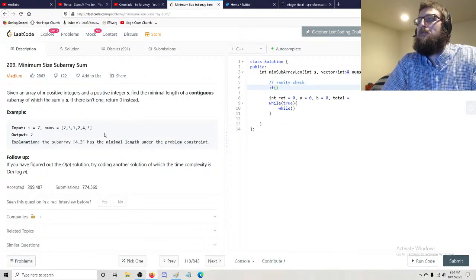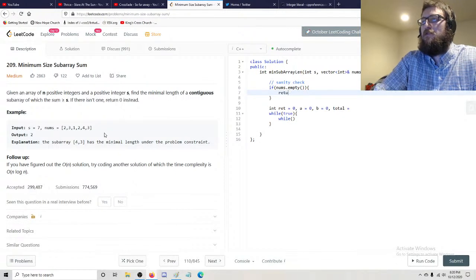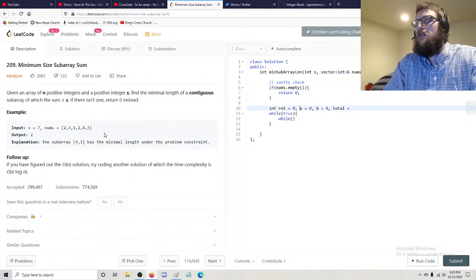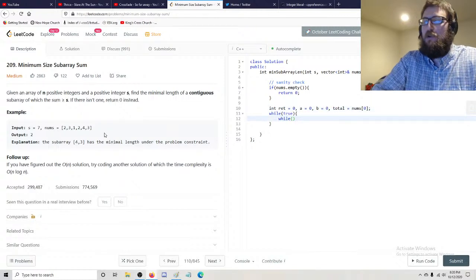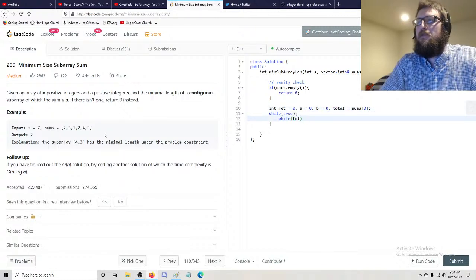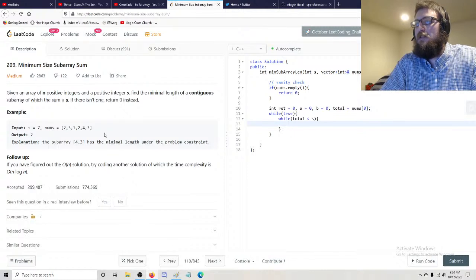Let's say sanity check. If nums.empty, return 0. So we always have at least one value in there. We're going to say nums of 0 initially. Now we're going to say while total is less than S, we're going to increment B, and then total plus equals nums of B, right?